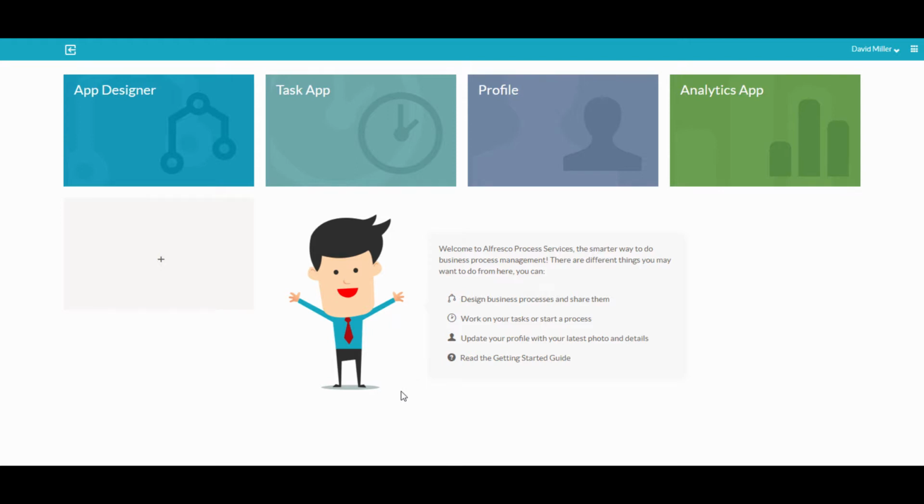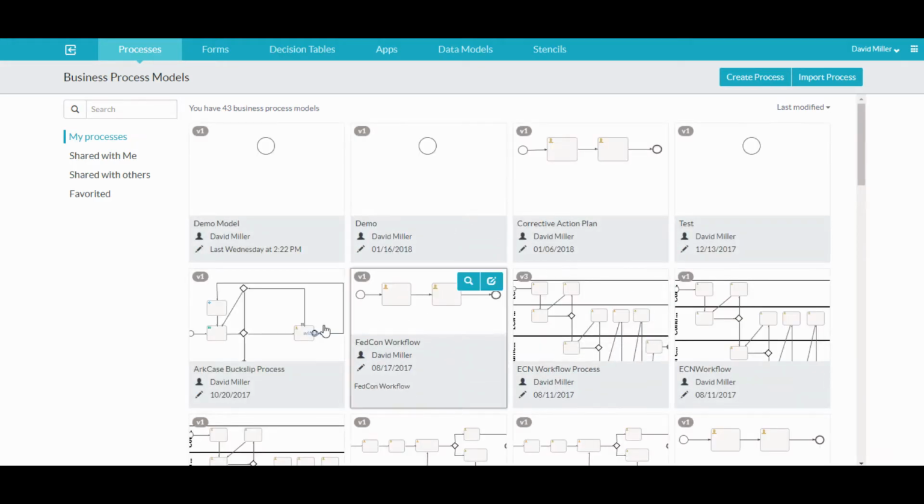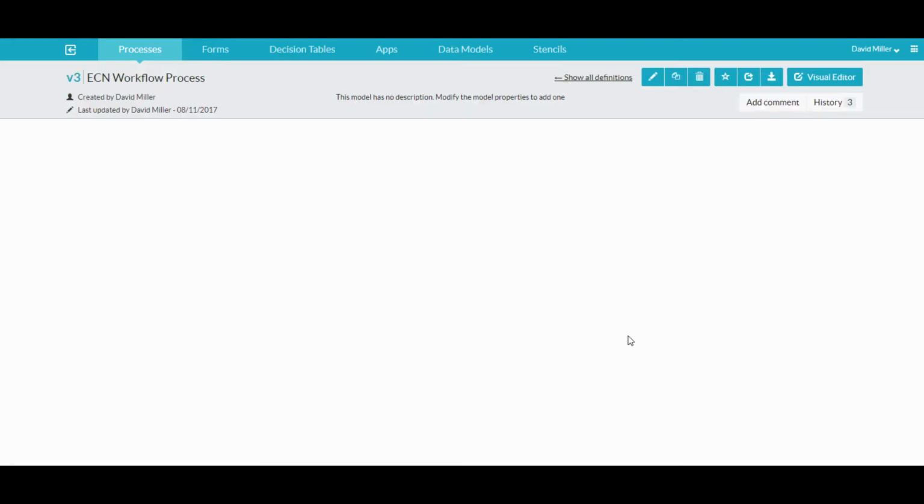So if you created your actual workflows in, say, Visio, or in this case, we have a direct link to the Activity Designer, you can actually design your own workflows. And here are some of the workflows that I've already designed. We can go ahead and double click and open up one of those workflows.